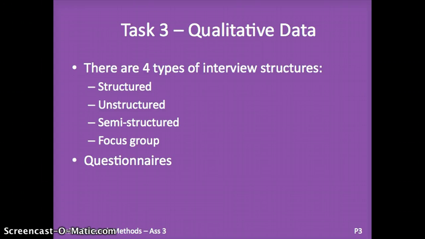Semi-structured, this is where you have a few questions written down which you want to ask, but could ask further questions on that topic. The advantages are you're more flexible in asking questions and you get less biased response. And the disadvantages are you can only get one opinion from the interview.